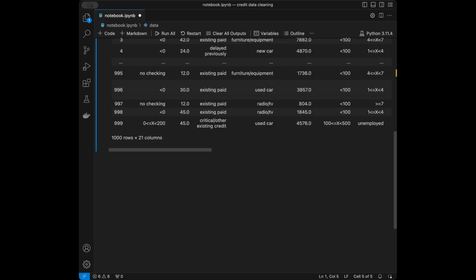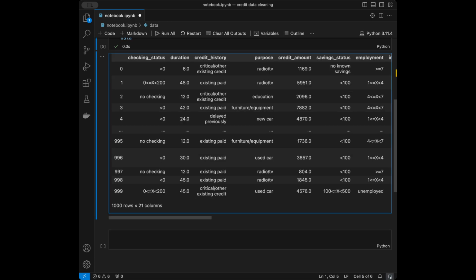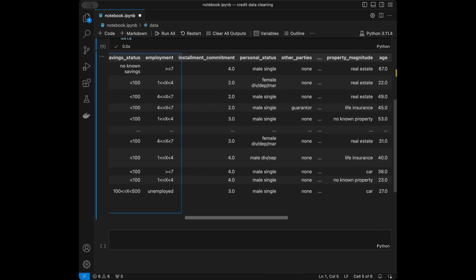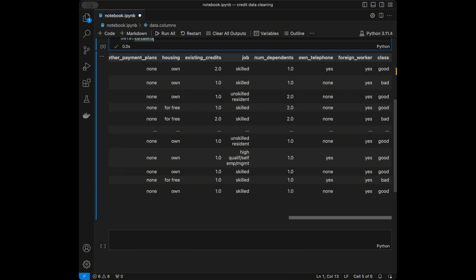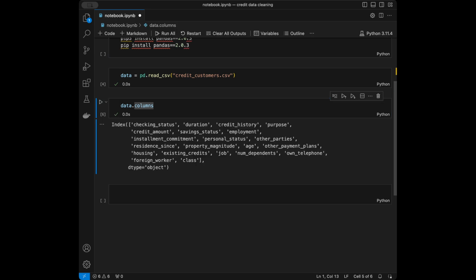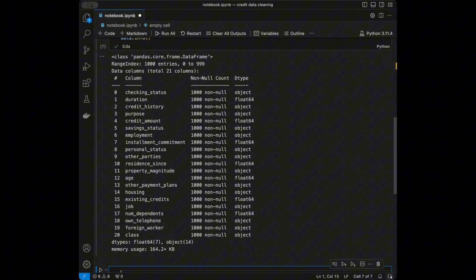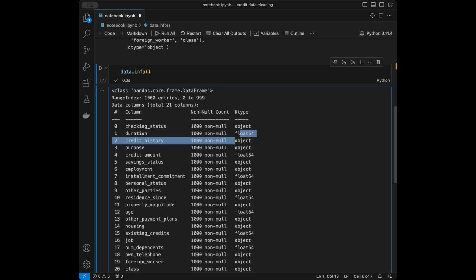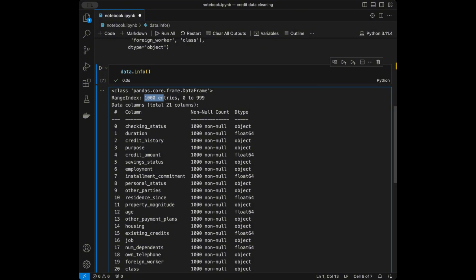Let's first discover our data frame. We have columns with both float values and string values. We already talked about the column names. Let's see all of them with data.columns. But first, I want to show you the last one, class good bad. That is our label for this dataset, and here's the column list. And let's check data.info for getting general information about our dataset. We have object and float types, 7 floats and 14 objects, with a range index of 1000 and a total of 21 columns.